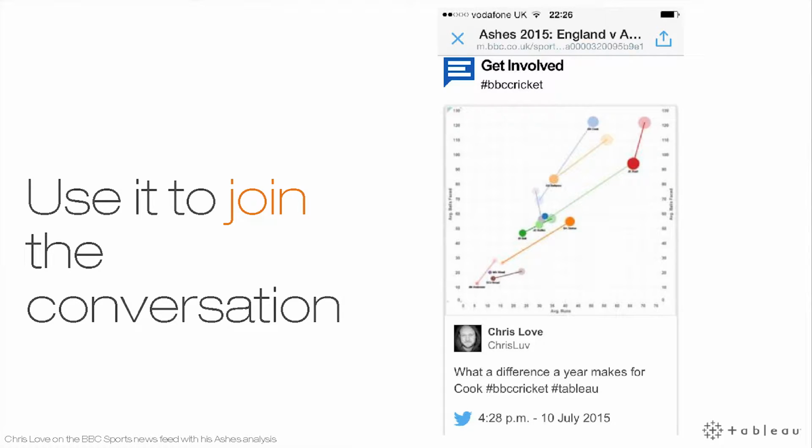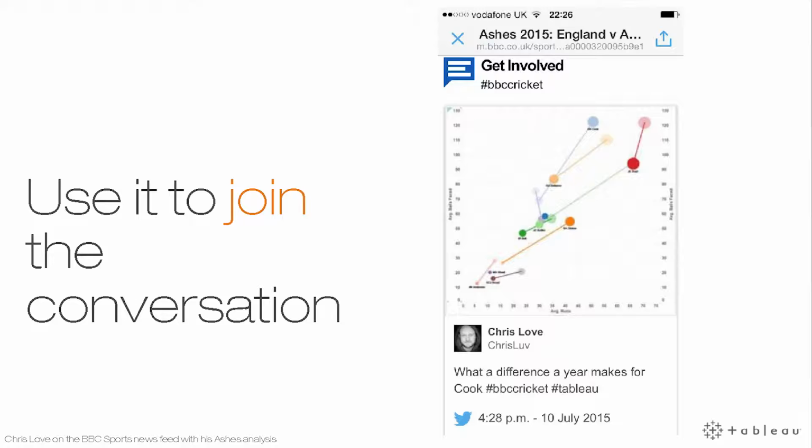You can use it to join conversations. This visualization, while not anywhere near as impressive design-wise as the previous one by Johnny Walker, is by Chris Love, and this was published on the BBC's Live Ashes feed last year. He loves cricket. He was pulling down cricket stats during the game, quickly visualised them, and the BBC put a call out on Twitter, saying, hey guys, what do you think of this match? And he replied back with his visualisation. It's a fantastic way to get involved in larger conversations online with the world.